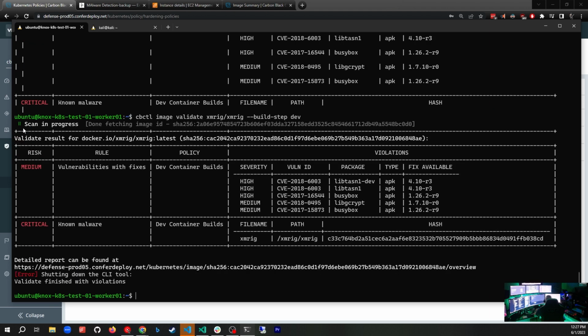Okay, so we ran it again, and again, it did not actually run the scan in real time because the image has not changed, so it's going to bypass that and just tell us what it found out. And we find out that there are vulnerabilities with fixes. Remember, that's what our policy was: if there were vulnerabilities with fixes, to show us that, and if there was known malware, to show us that. And because there was known malware and because there were vulnerabilities with fixes, we see that the validate finished with violations. Now this is great because if you're running this in a pipeline or somewhere else, you can run the validate command and your pipeline will fail if it violates the policy.